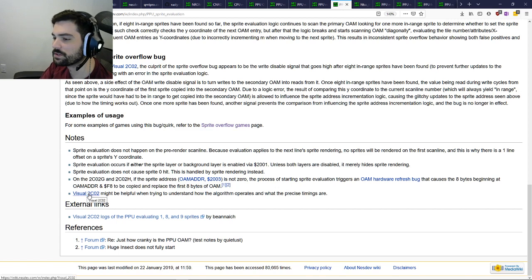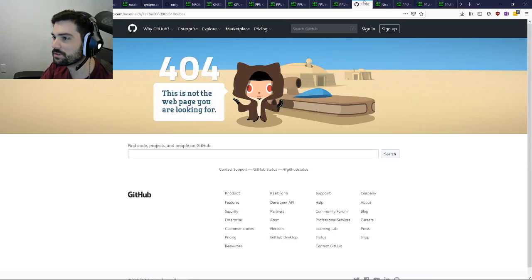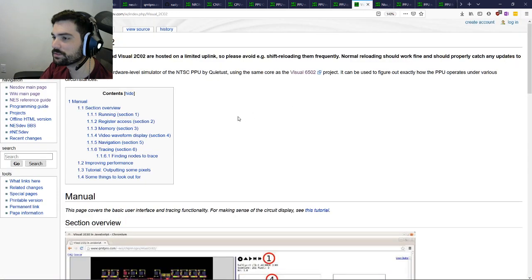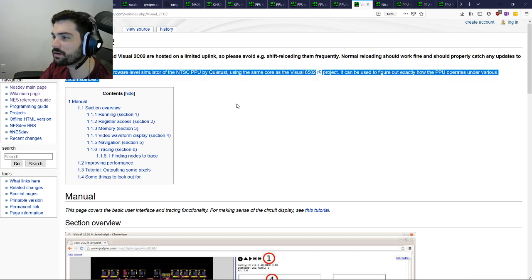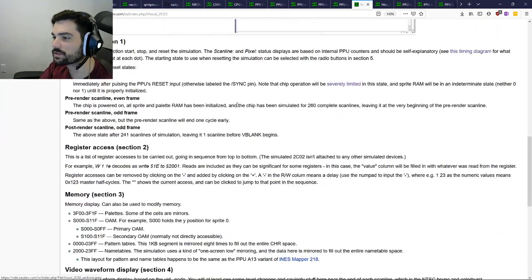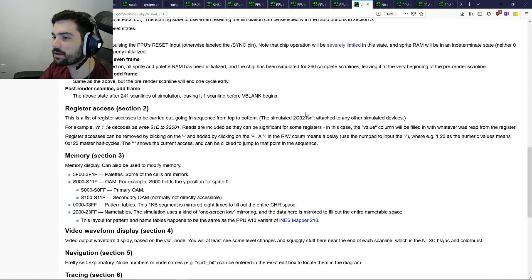Visual to CO2. I mean, that sounds really cool, but also like it's gonna screw everything. Hardware level simulator of the NTSC CPU. Yeah, I mean, that sounds great, but also like I don't want to have to learn how to do this right now.